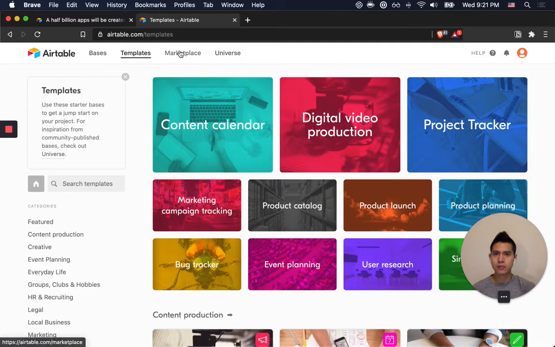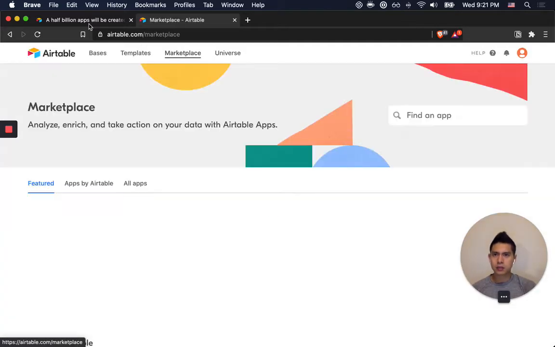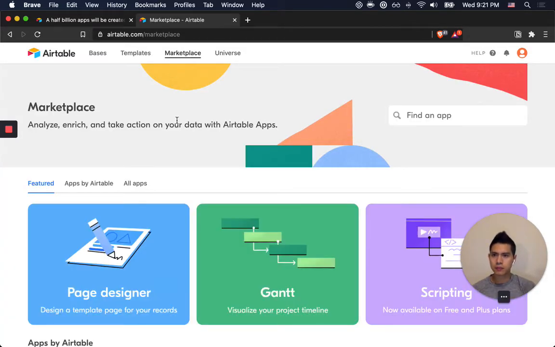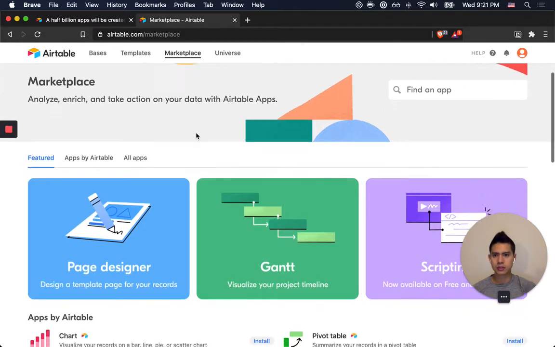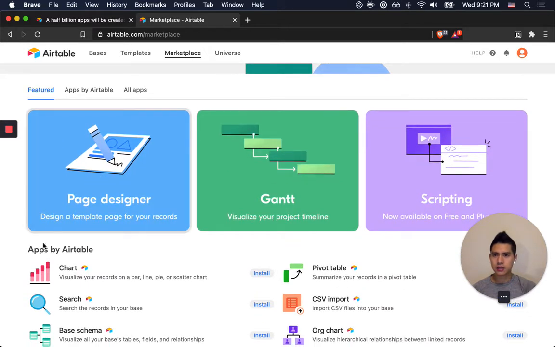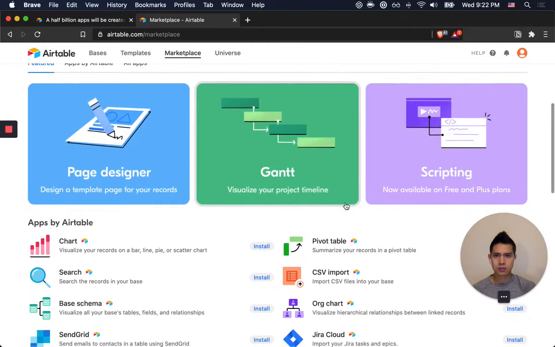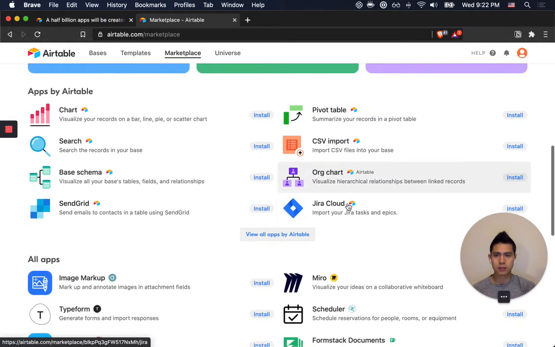So if you notice, a lot of these tools are starting to build out templates that you can start from. So the marketplace, I think that's what this blog post mentioned. Analyze, enrich, and take action on your data with Airtable Apps. Okay, so this is the section that I was interested in. Page designer, design a template page for your records, visualize your project timeline, and they've got scripting.